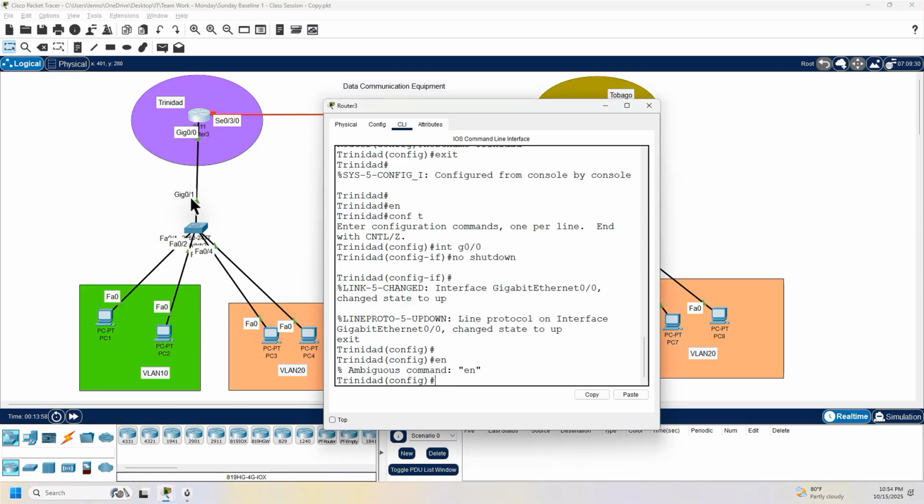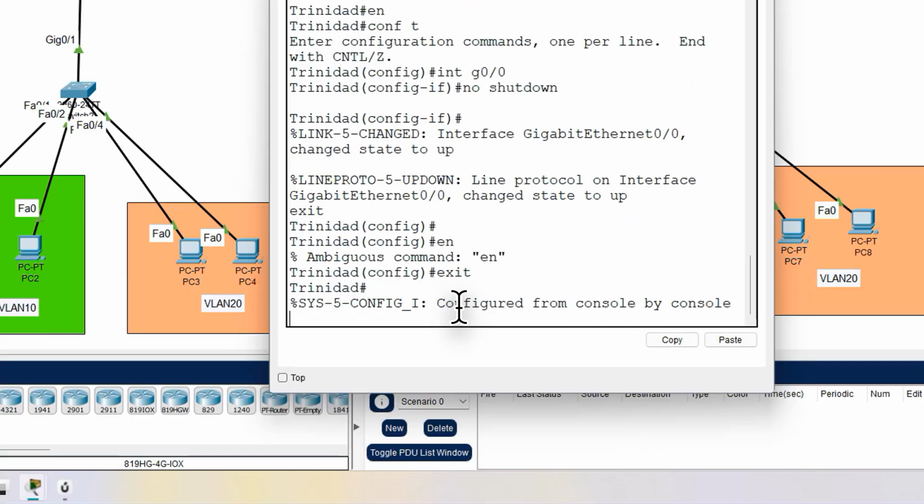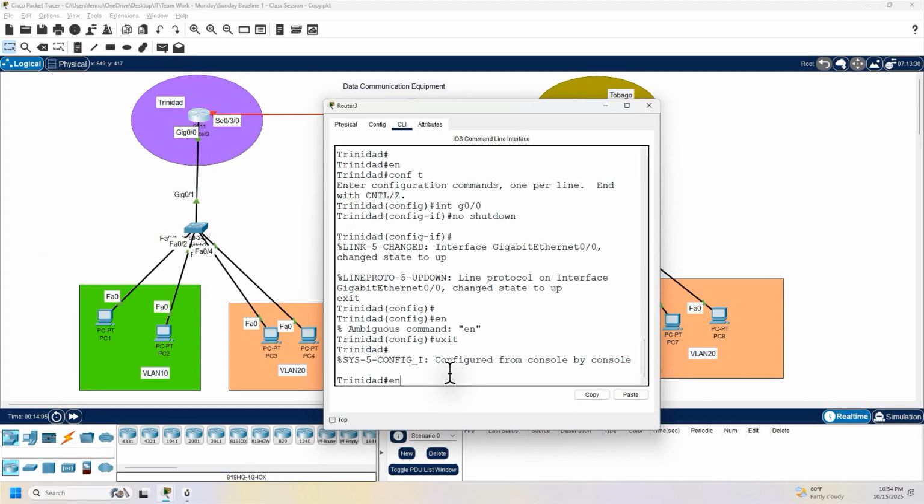So the line is up. I just thought I'd mention that as we're here. All right, let's get out of here. So exit. All right, let's get back in.